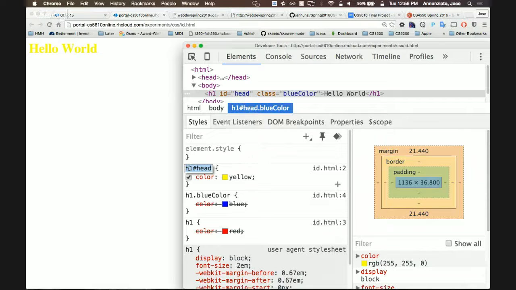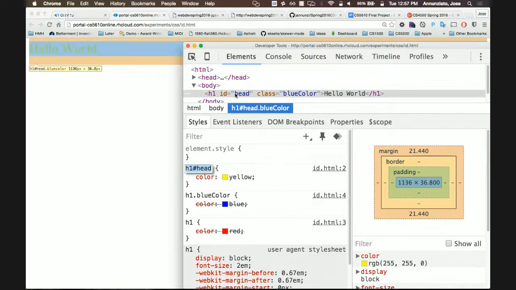Periods are for classes, and hashes are for ID. This says H1 that has an ID head. I want the foreground color to be yellow. The second rule says, find me an H1 whose class is blue color. I want the foreground to be blue. Here we have an H1 that has both. It has the ID head and it has the class blue color. You see that? Which one is more specific?